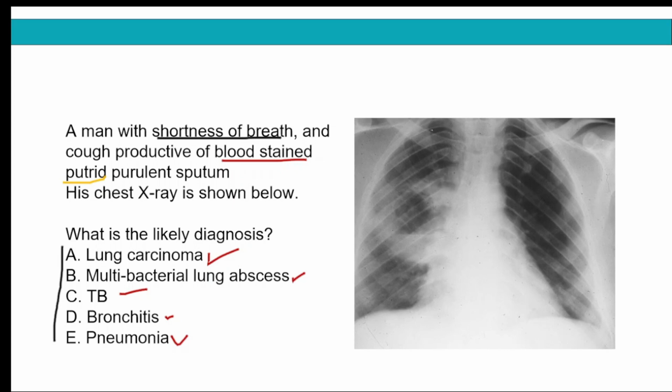In multibacterial lung abscess, one of the classic descriptions of the sputum is that it's putrid. So that checks that box. And if you look at the pathophysiology of lung abscess, there is necrosis of the lung parenchyma, and that necrotic tissue can give you that putrid smell. Tuberculosis occasionally can give you that, but typically does not. And so it is with bronchitis and pneumonia. So the only one that actually checks that box is the lung abscess. That's the only one that tends to produce that characteristic putrid smell.